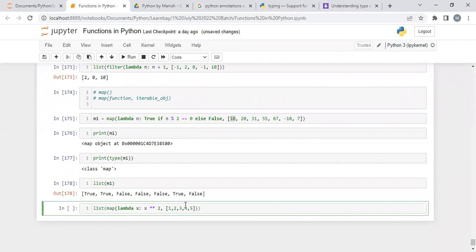What will be the output? Square of all elements in a list, because we are converting it to a list. 1 will be passed to this lambda function. It will return 1. It will get stored. Then 2 will be passed, 4. 3 will be passed, 9. 4 will be passed, 16. 5 will be passed, 25, and we are converting into a list. Yes or no?